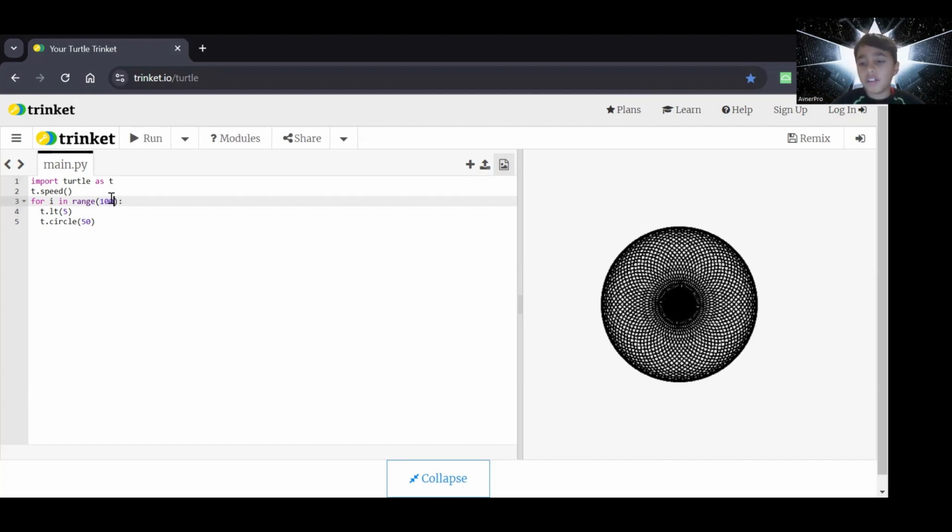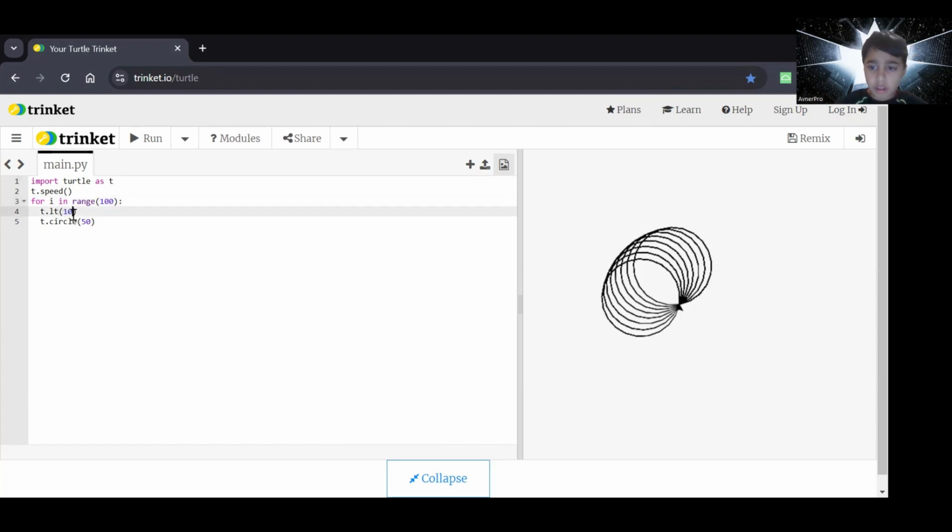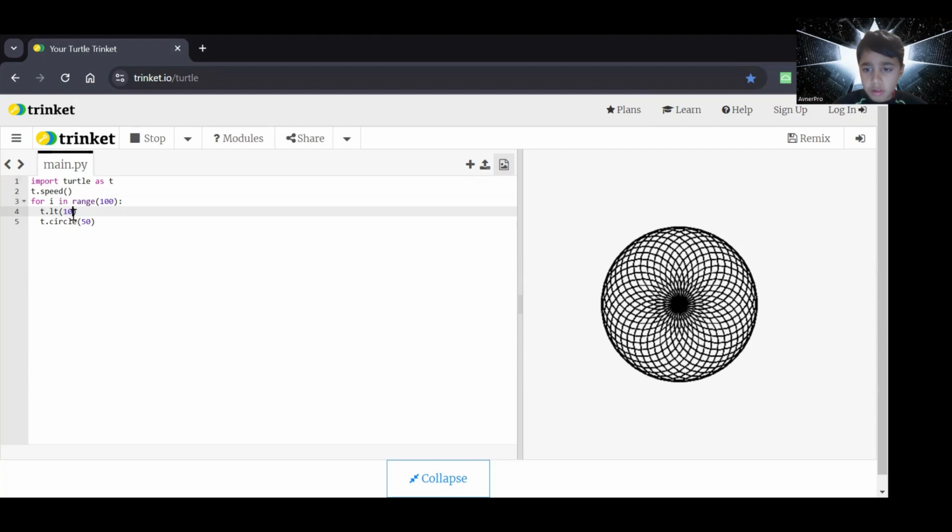And beautiful, look here. Look at the spirograph. I know it doesn't look that good. So let's change the angle probably to 10. Yeah, this looks better. So for that much, we'll put 50.